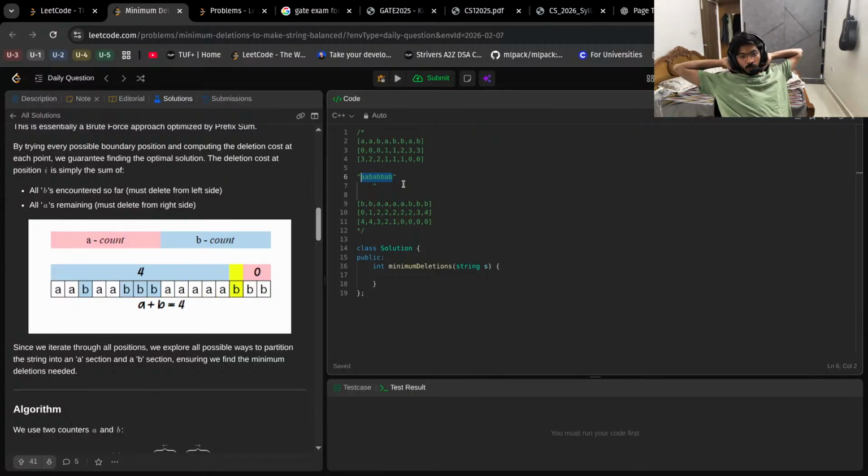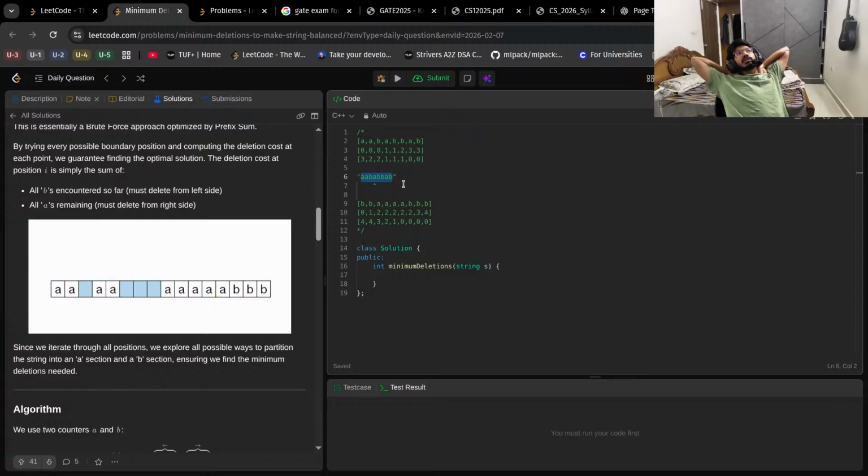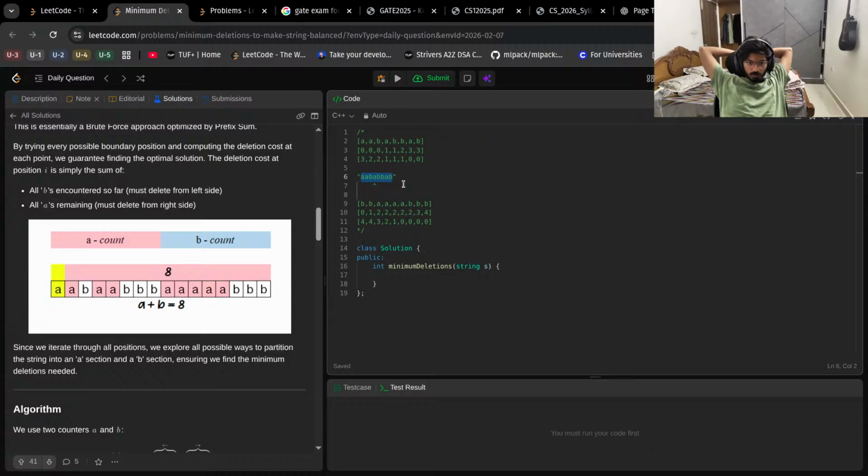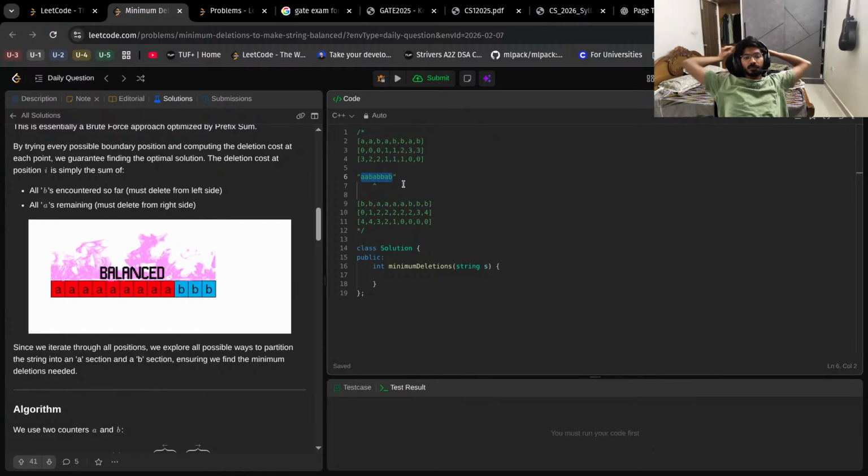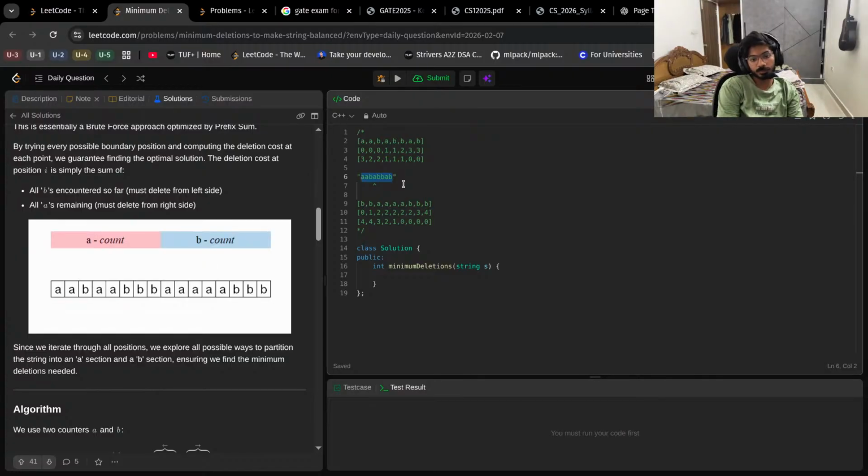Now I remove b. The number of a's are 2. Can't find the question. Lol. 2, and the number of b's are 3. 3 6.